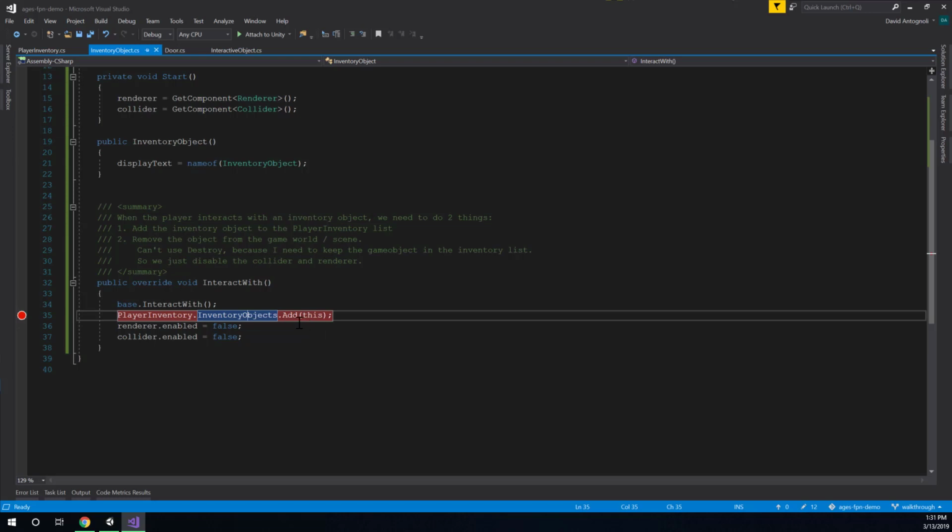And we want it to pause here so that we can look at the value of the inventory objects list before we execute this code. So this will stop before this line of code is executed, and then we can continue one line and see how this has changed.